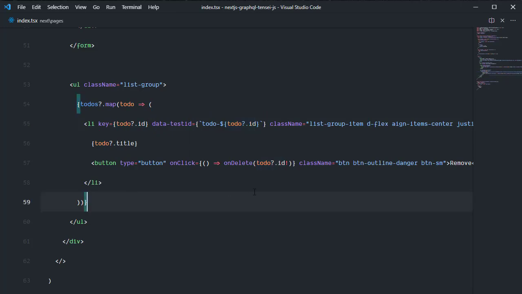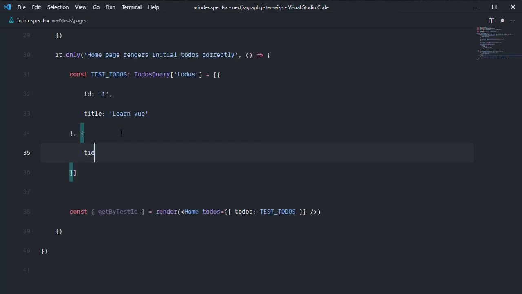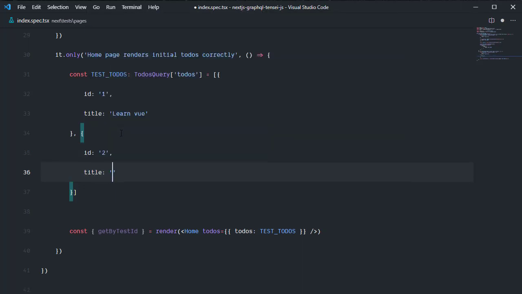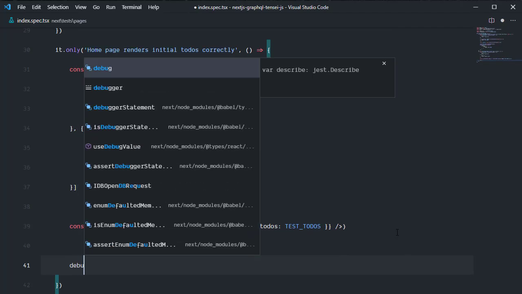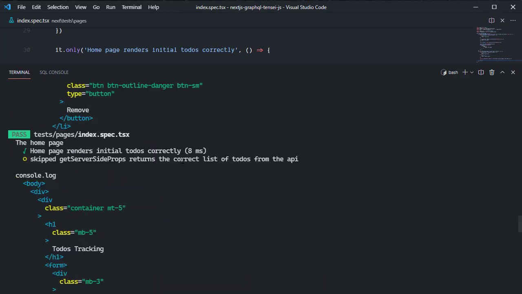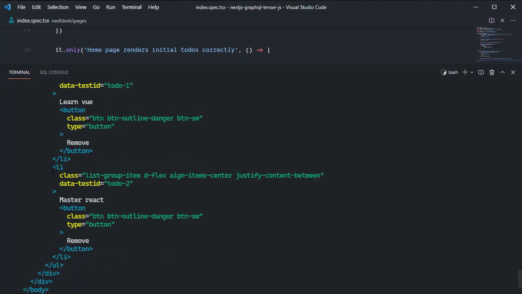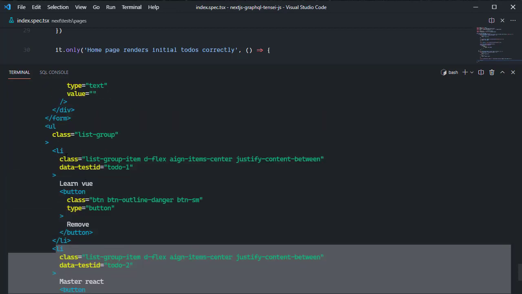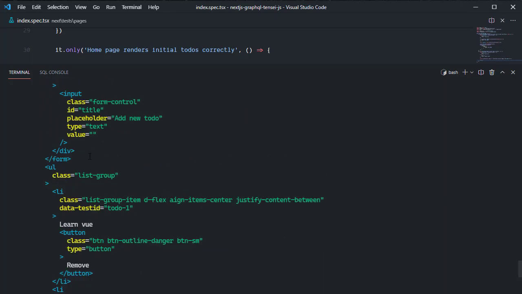Okay, so I'm just going to come back to my test and add another to-do here just so that it makes sense. So id is going to be 2 and title is going to be Master React. And just so you understand exactly what's going to be rendered, I'm going to call a function from this render called debug. So I'll call that function, and now if I run the test, you can see this is the output of what is rendered on the page. And if you check here, you would see a list item for each to-do that we passed in. So you can see data-testid is todo-1 and data-testid is todo-2. So this is the page that is rendered.